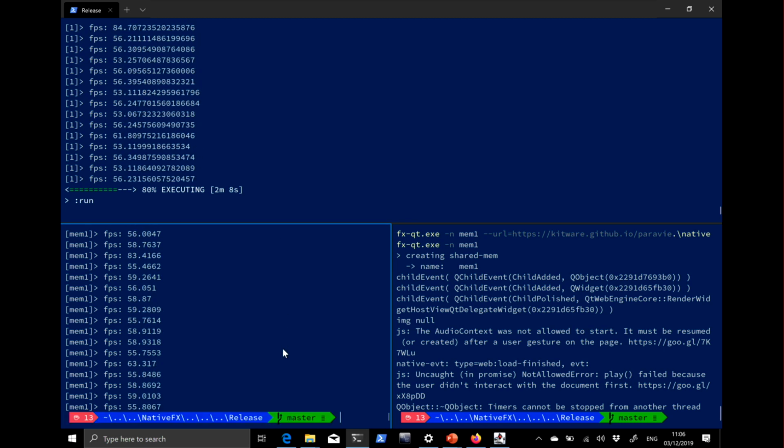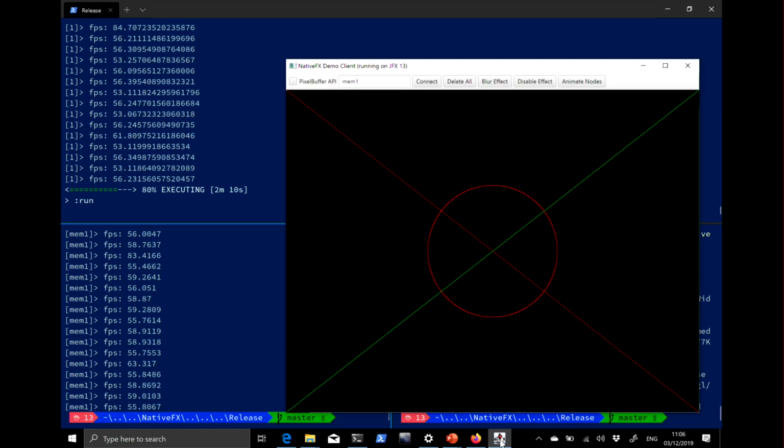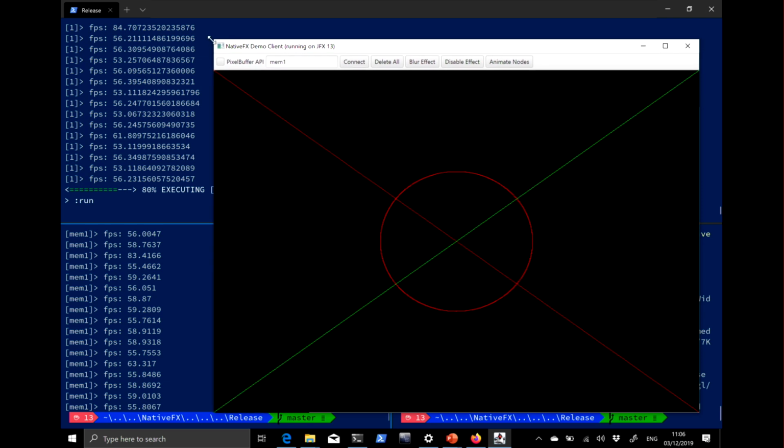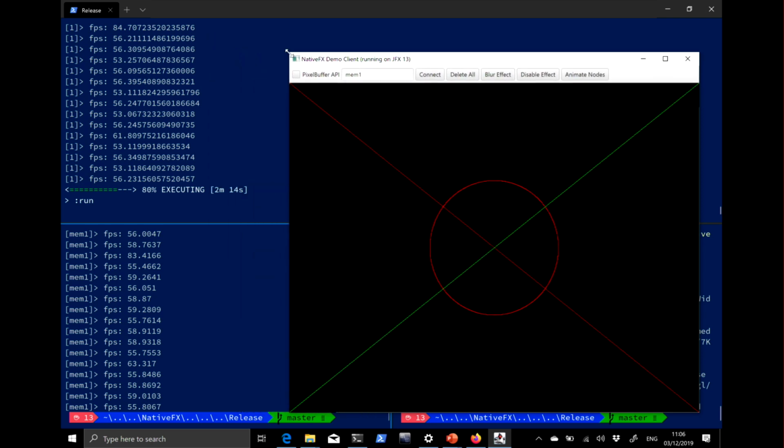So let me just kill it. I don't know if it works on Windows, so bear with me. No, it doesn't do anything. It just keeps the buffer. It's supposed to say something like error, disconnected from server. And yeah, that's basically it.